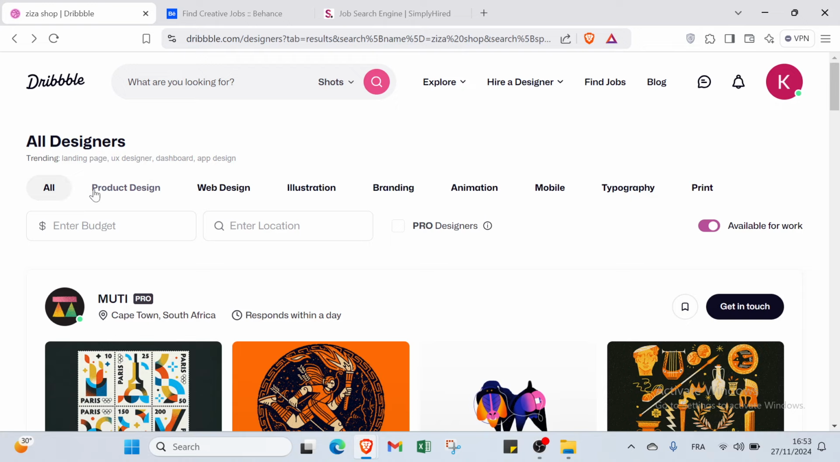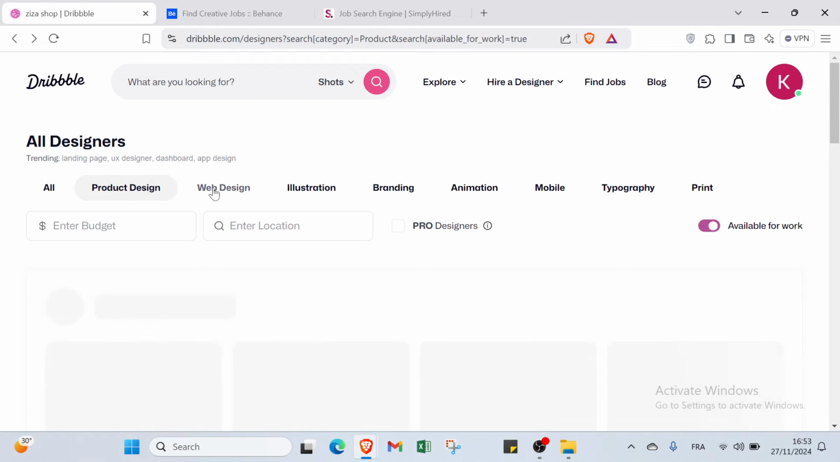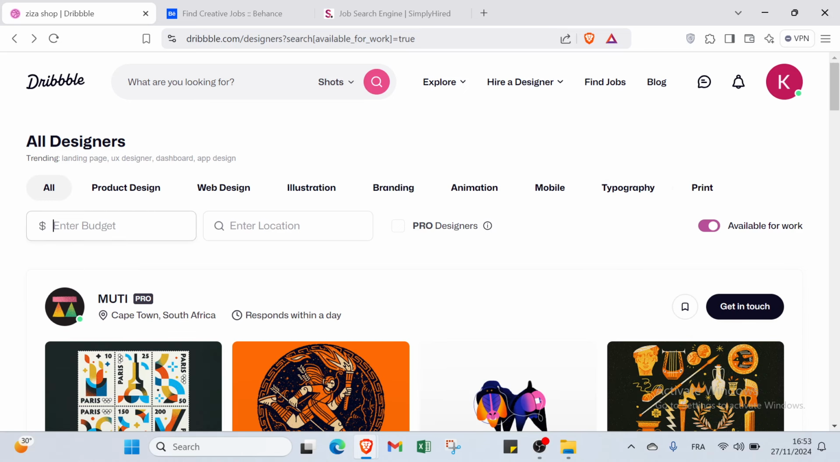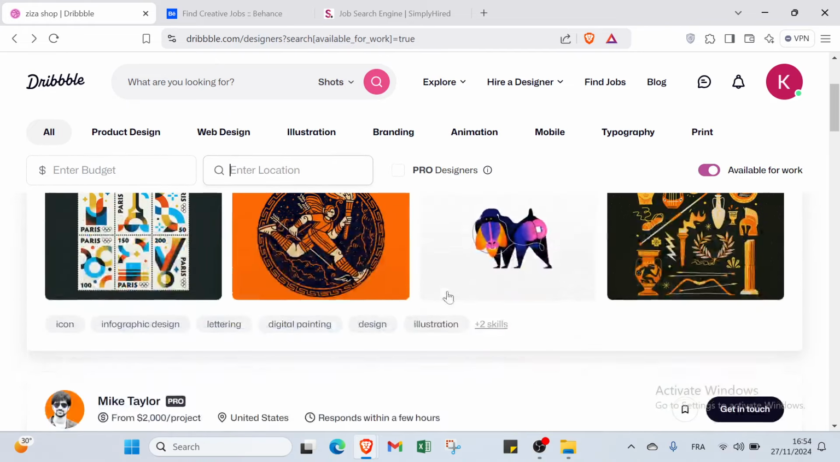Also here we have all product design, web design, and if you want also illustration, branding, animation, mobile, typography, and brand as well. So if you want to select something, you can also enter the budget and the location, and you will find it, of course.